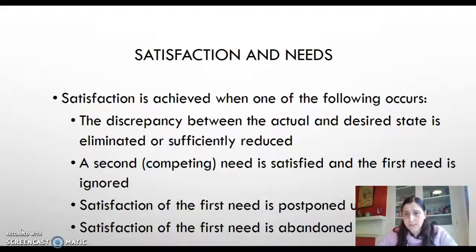Satisfaction of the first need is postponed until later, or satisfaction of the first need could be abandoned. So sometimes we have to look at all the different types of things that are coming into the context when you're looking at planning a program to make sure that you are fulfilling the needs and making sure that people can be successful within the program context.